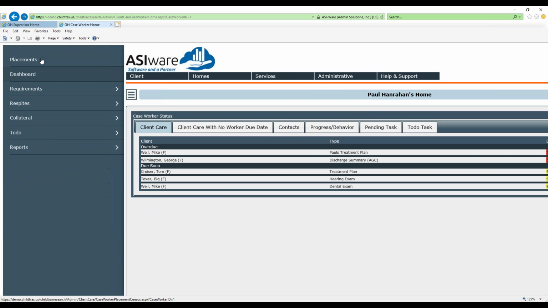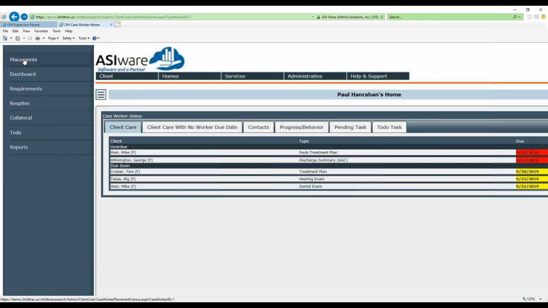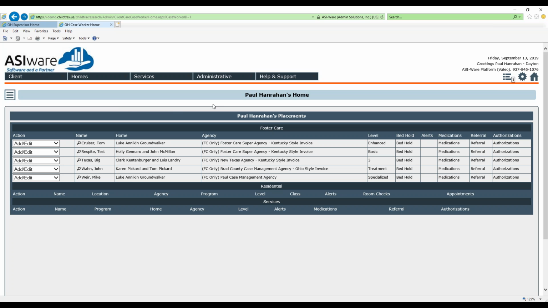Okay. Now, the big change, and this is what most people don't realize, is this new link up here called placements. Okay, so this is going to be your caseload. Okay. So every kid on your caseload is going to be shown here. If you're doing foster care, it's going to show you their home. It's going to show you who the payer is, what their level of care is, a link to review bed holds.